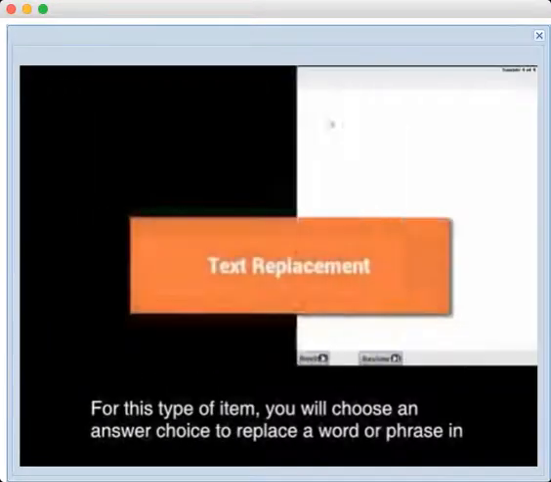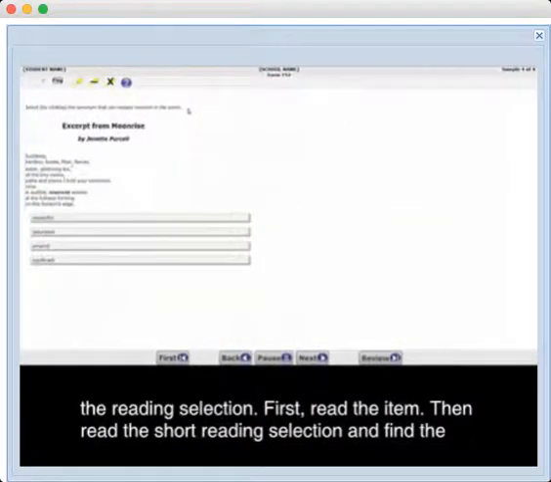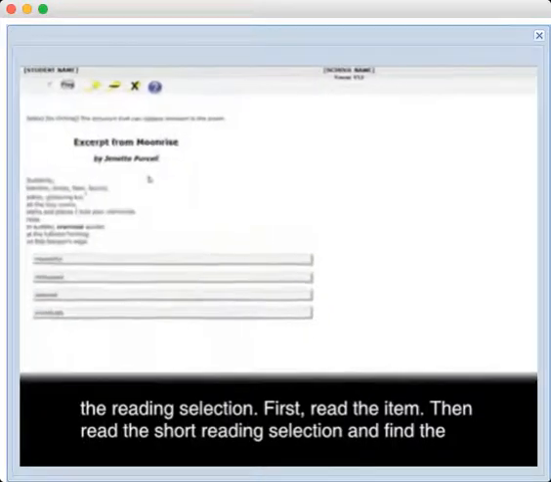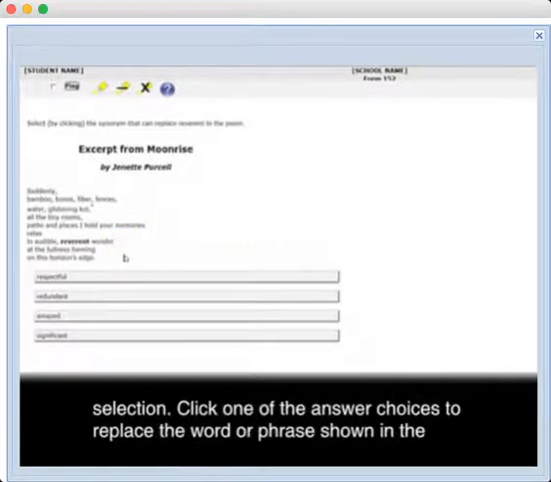For this type of item, you will choose an answer choice to replace a word or phrase in the reading selection. First, read the item. Then read the short reading selection and find the word or phrase that needs to be replaced. The answer choices are below the reading selection.